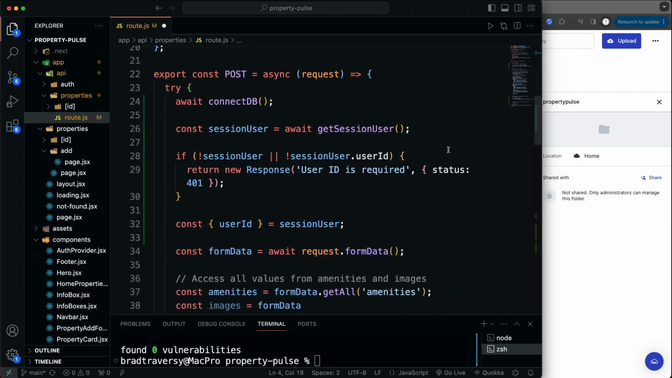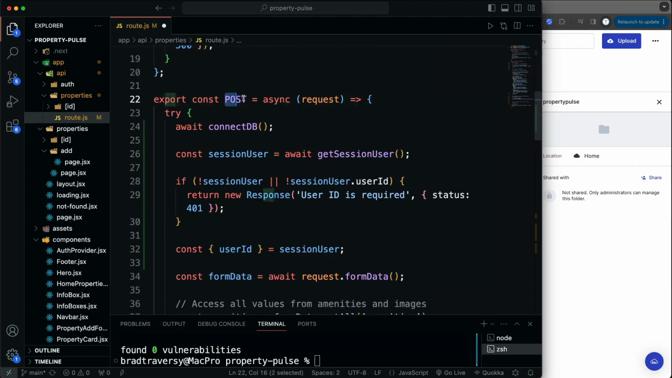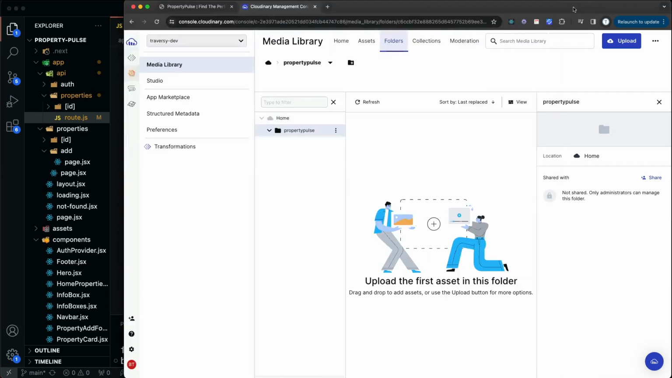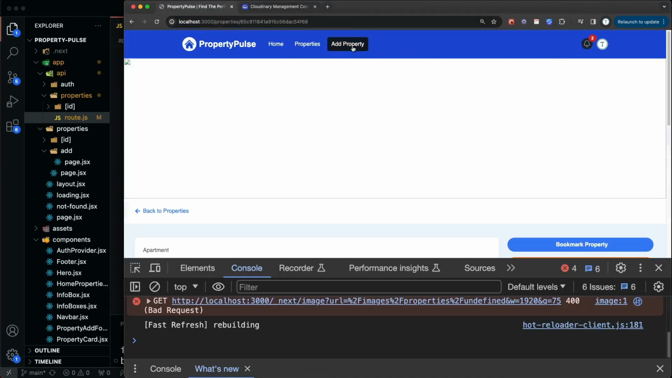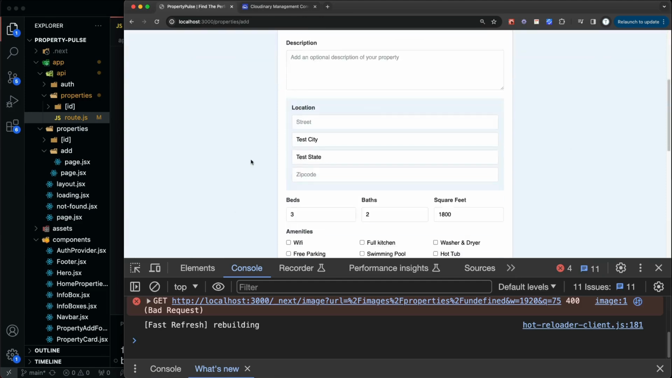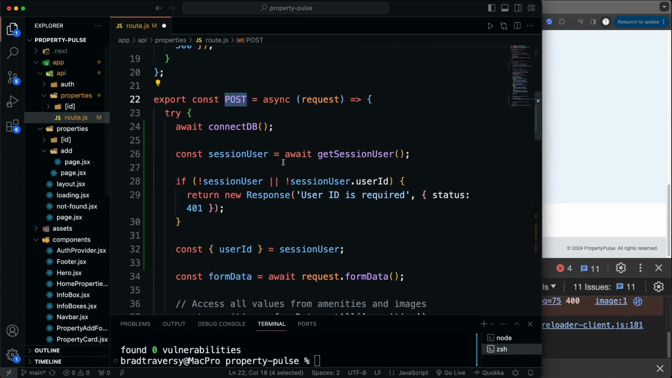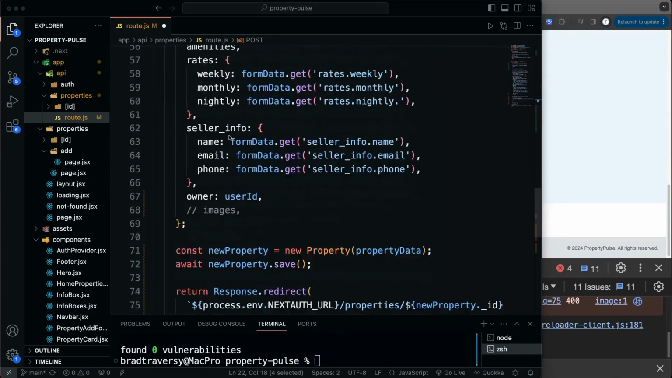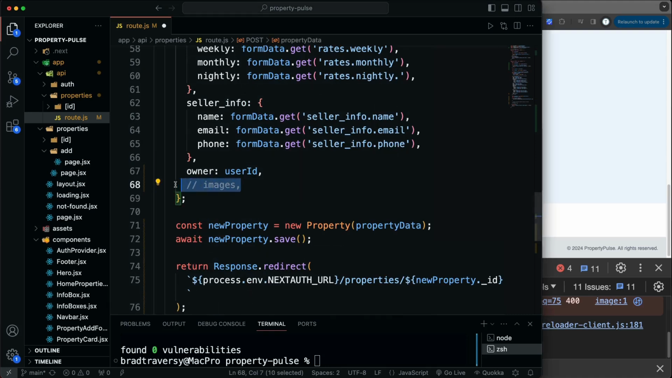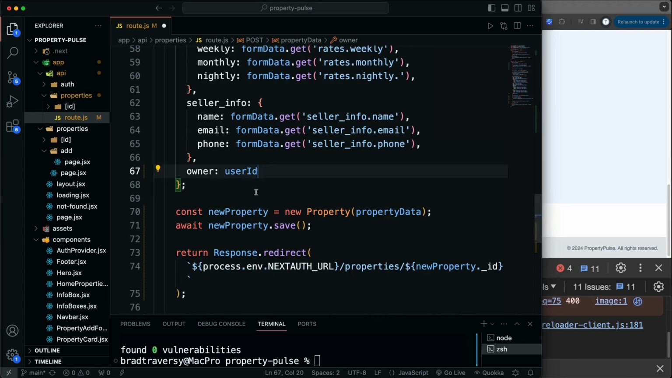All right, now let's add our upload functionality. It's going to be in the POST route because it's in the same route that we submit our add form to, right? When we submit this and we select these images, those are the images that we want to upload. Now, in the last video, we commented out this images, but we actually want to get rid of it because we're not going to put it here. We're going to add it after we do the upload.